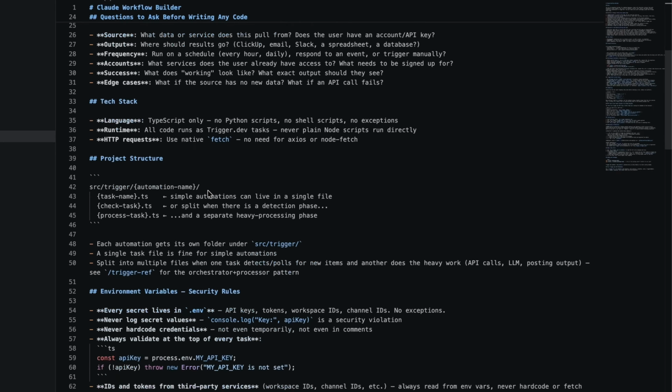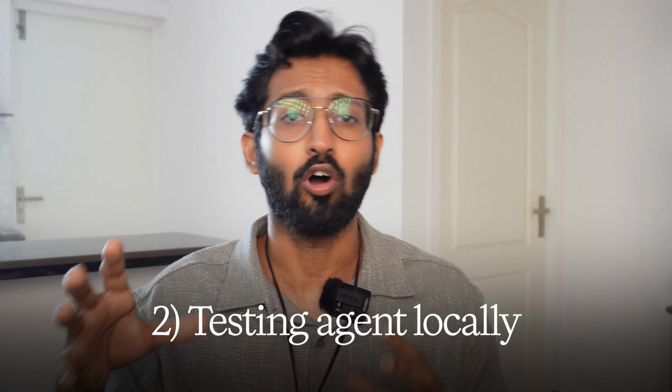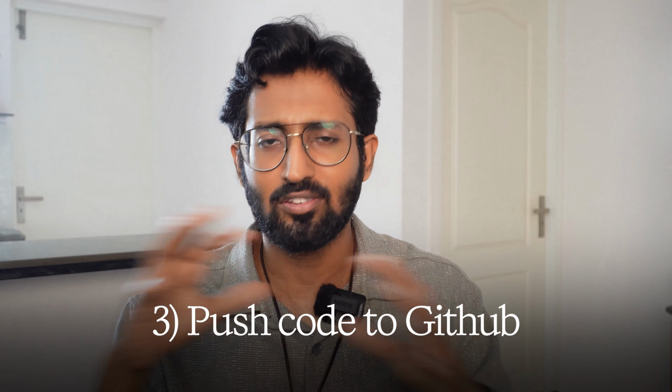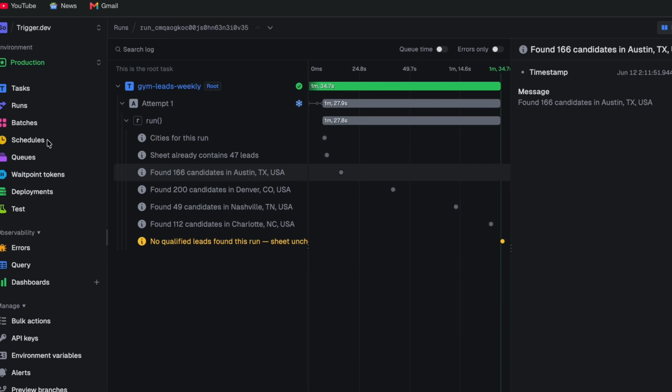Here is the plan for today. First, we tell Claude Code what exactly we want in plain English using a claude.md file, which I'll just pin in the comment, so you can just download it and use it for yourself. Second, we test this agent locally and watch real leads landing into our Google Sheet. Third, we push all this code to a GitHub repo in just one command. And finally, we deploy it to trigger.dev. And from that moment, it runs every week whether your computer is on or not.